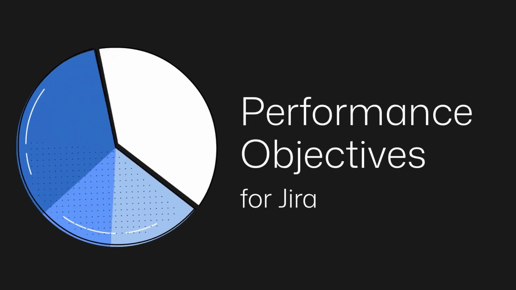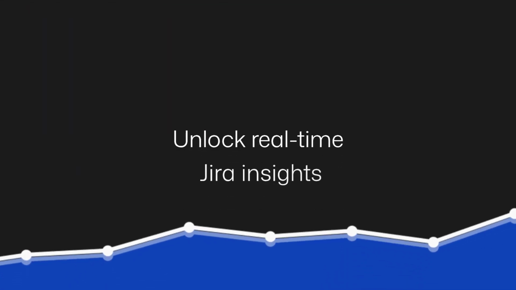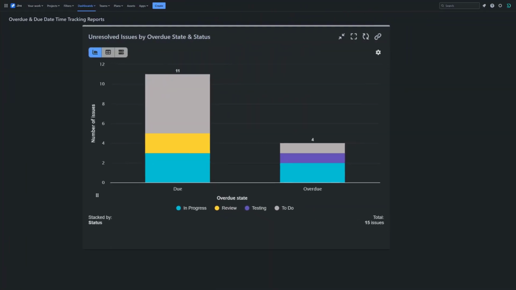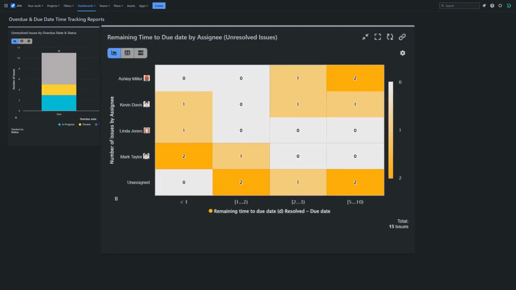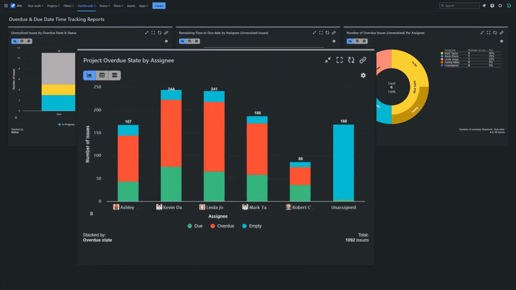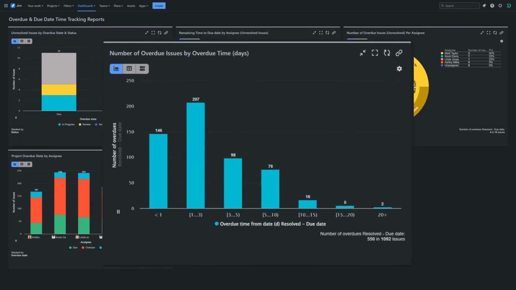Hello Jira users. In this time tracking for Jira tutorial we'll explore 5 reports configured with the Performance Objectives app, providing insights on how tasks are being handled in relation to deadlines. These will help you monitor overdue issues and upcoming due dates, from different perspectives.